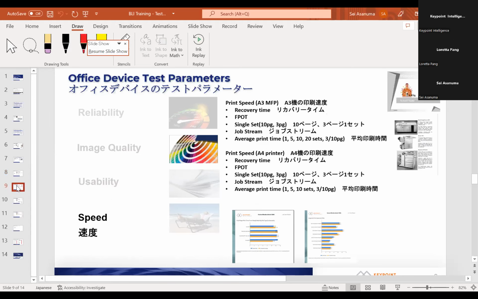Okay, lastly, speed. For the speed, we do the print speed, copy speed, and scan speed. For A4, usually a lot of the time we only do the print and the copy, just because sometimes it doesn't have a good scan. So that's just because the A4 being like that. For print speed, up to this point, A3 and A4 share pretty much exactly the same items.